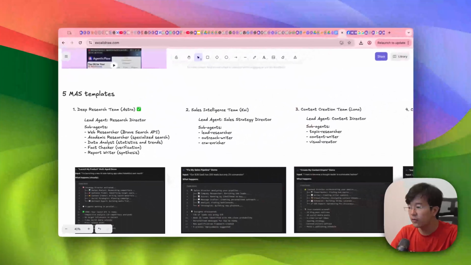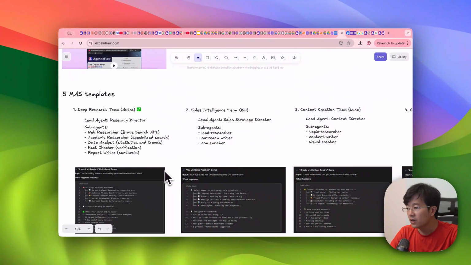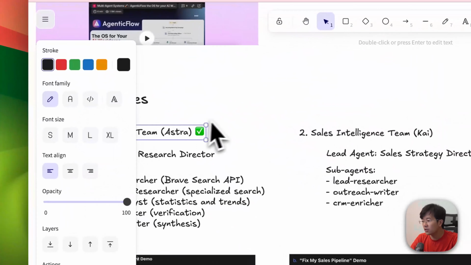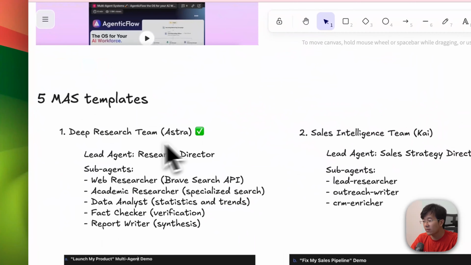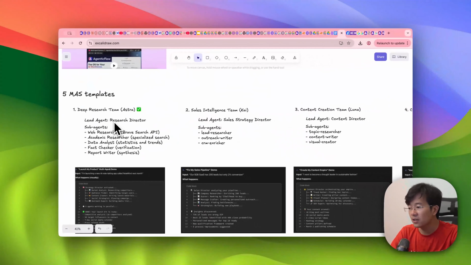We will deliver to you 5 teams, including a deep research team, whose name is Astra, with the lead researcher being the research director, and there will be 5 sub-agents underneath Astra, including a web researcher, academic researcher, data analyst, fact checker, and report writer. So they will be working as a team.